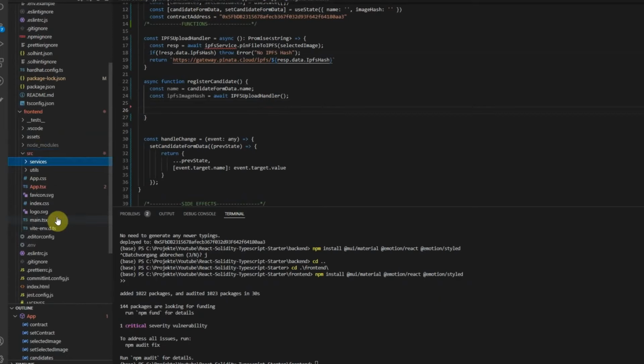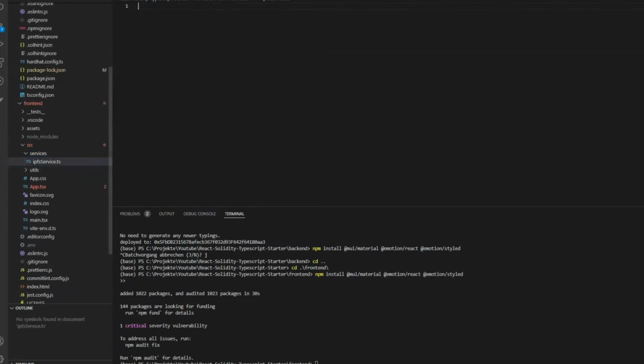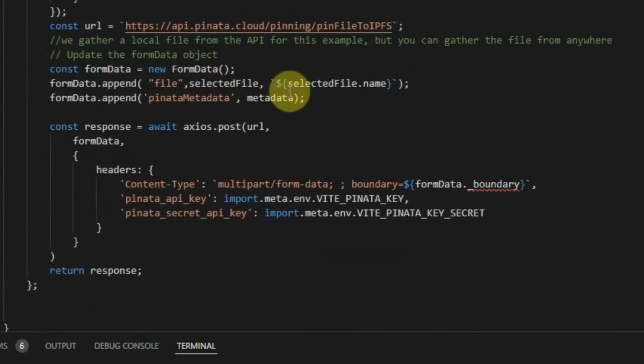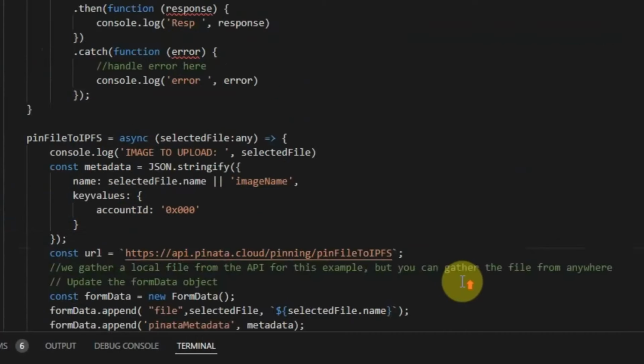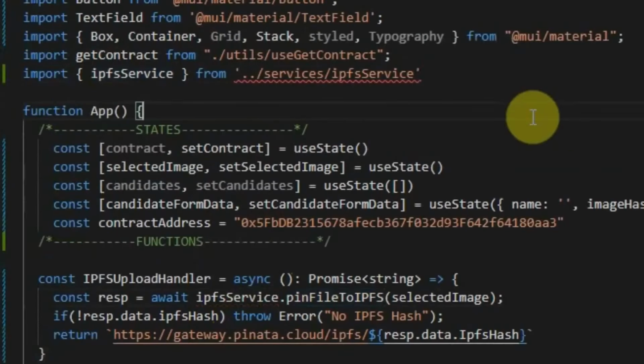Now create a new file called IPFS service. Paste in the whole stuff. You can check it out on the YouTube repo I will provide in the description. What it basically does is it sends a post request to the Pinata API with our selected image as a payload and then returns the IPFS hash of that image. We will concatenate this with the gateway URL. This whole URL can now be used to show the image.